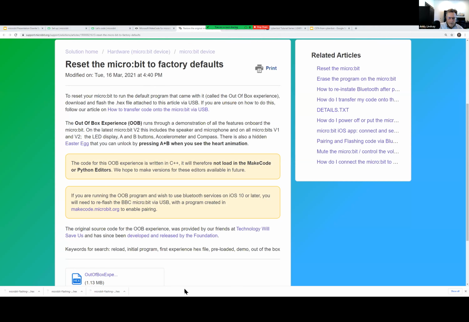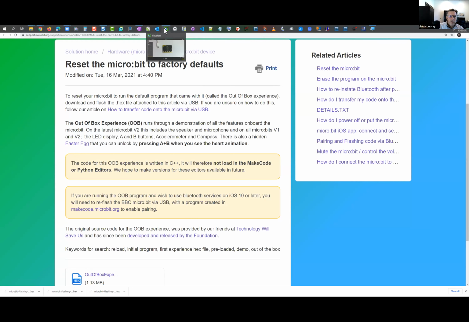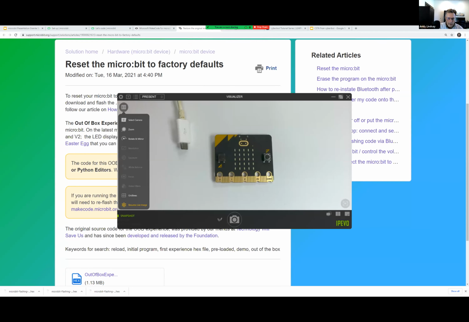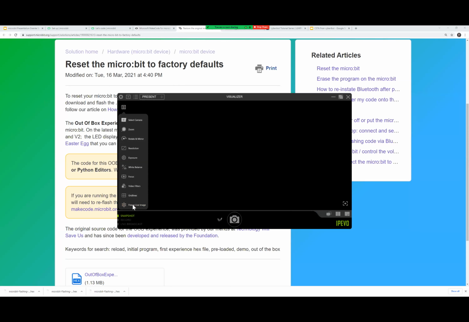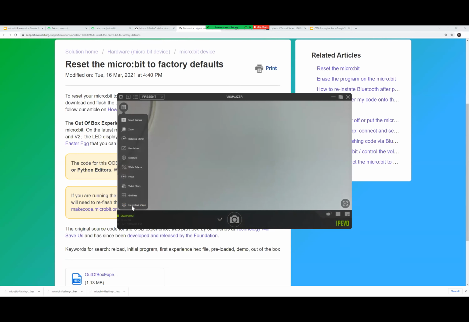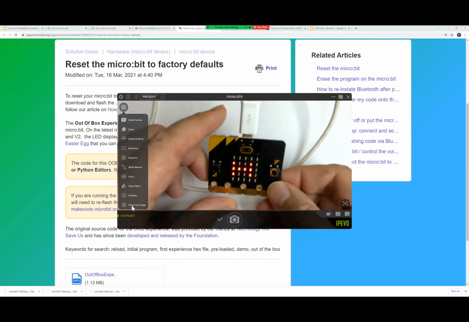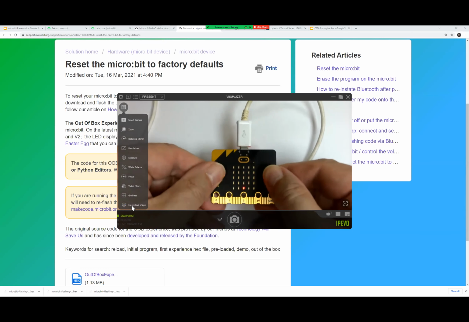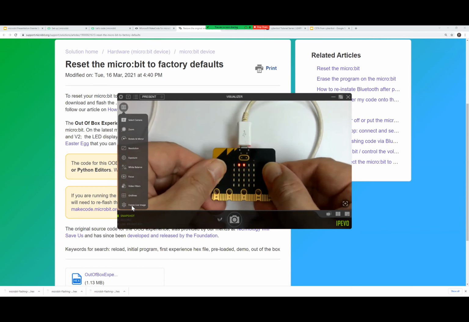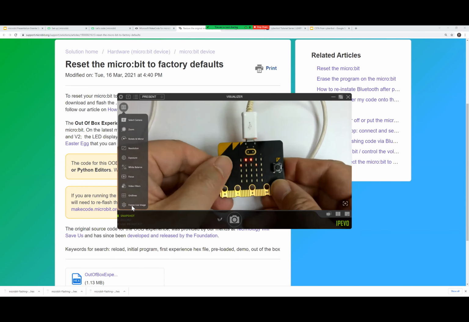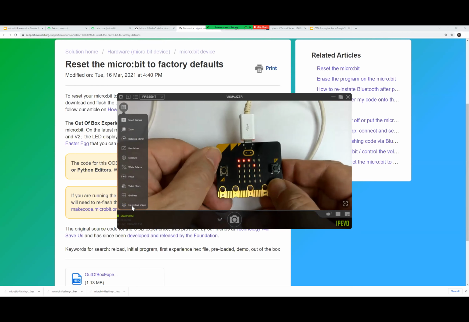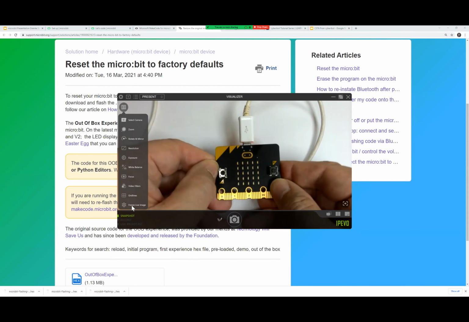First of all, I'm going to mute my own video and then start up my other webcam. All right. So if I press and hold A+B, okay, so that's A, and then B.